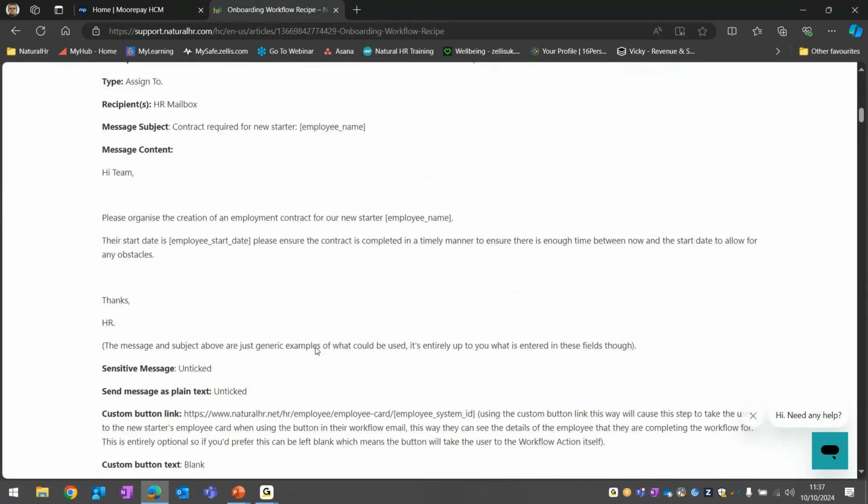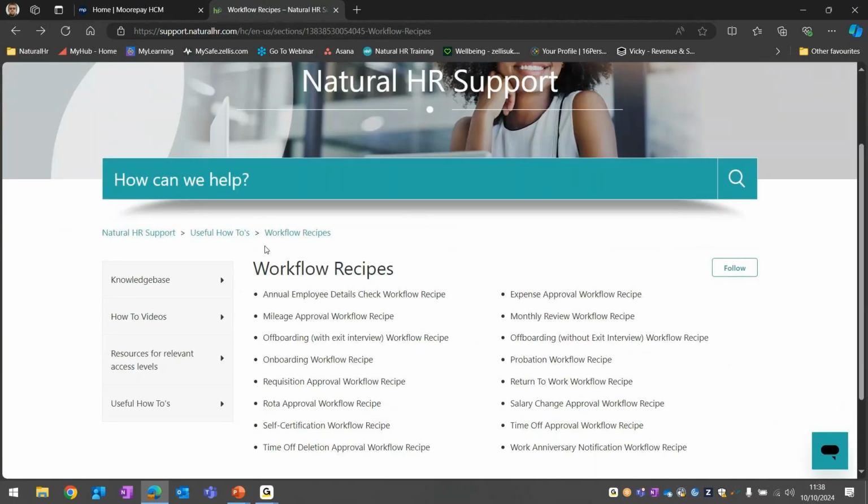Now, you can see that we've got things like suggested message content with the tags that you might want to use, but you can always change the wording when you're making this yourself. But it's just some ideas and guidance of how to go about these things. We cover things such as onboarding, offboarding, approval workflows, and continuous style workflows that you might want to build.